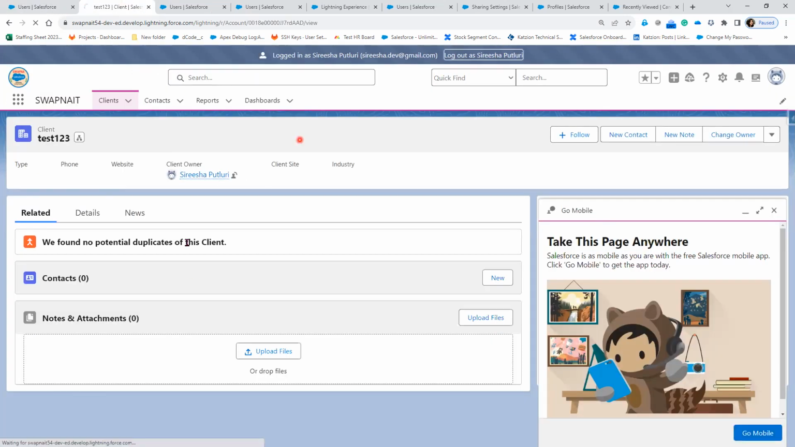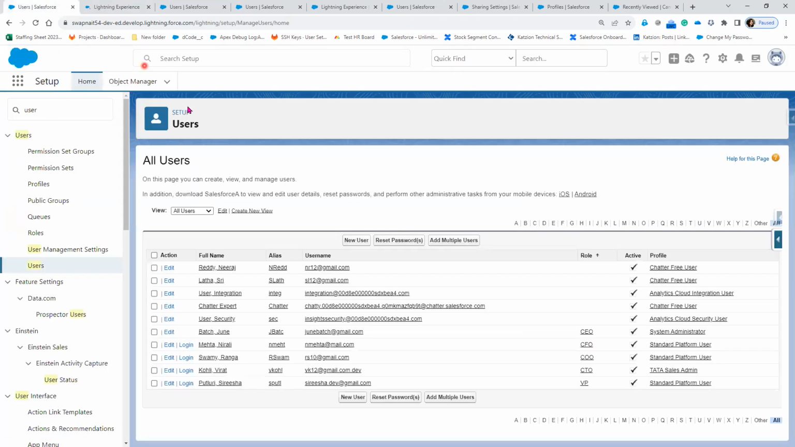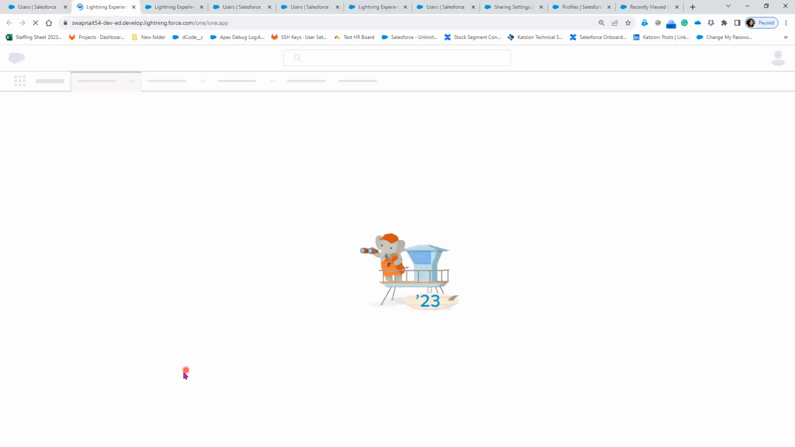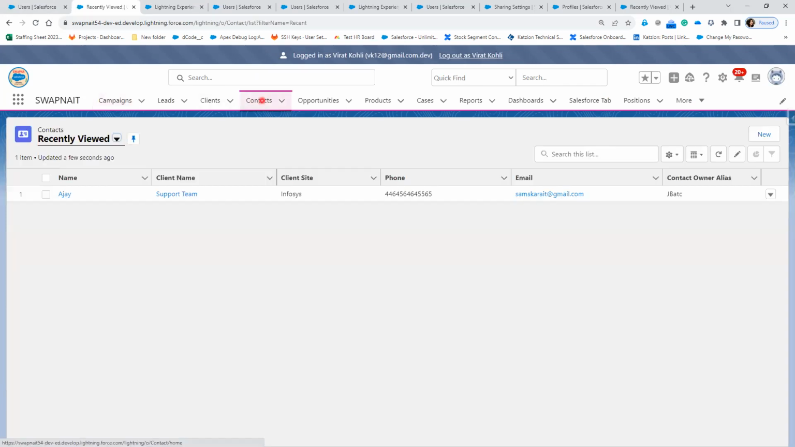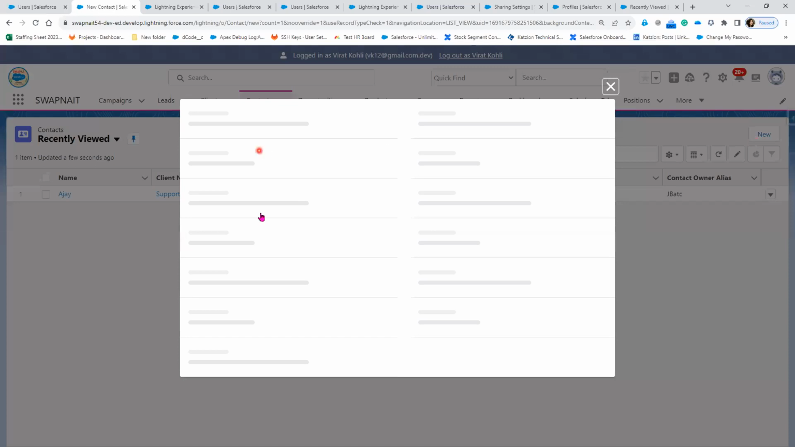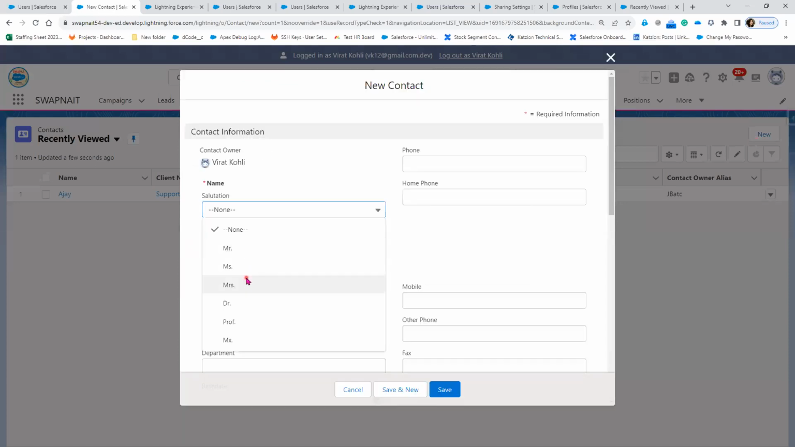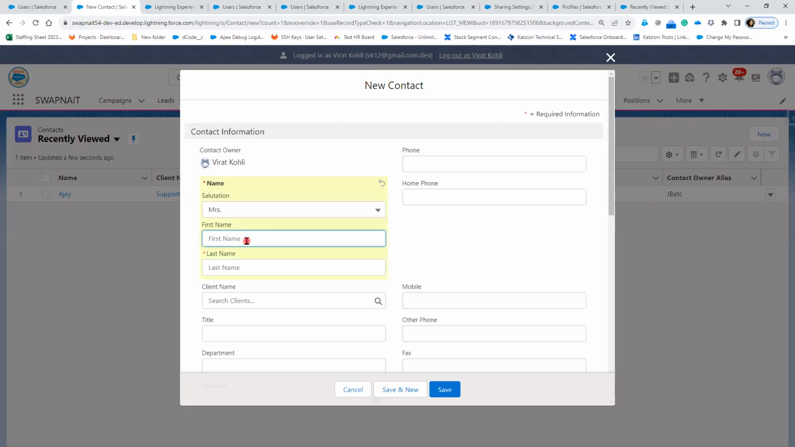Now, what will happen if I create a contact? For example, Virat Kohli is going to create a contact. Let's say I'll go to contact, and I'm going to create a new contact. The new contact is, let's say, Mrs. Melissa. First name is Melissa.